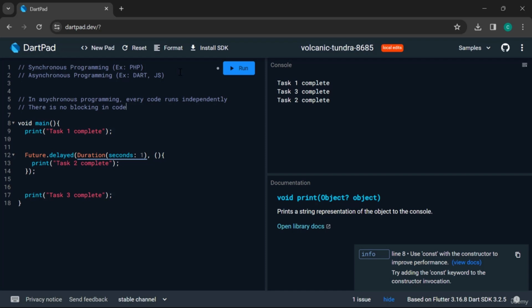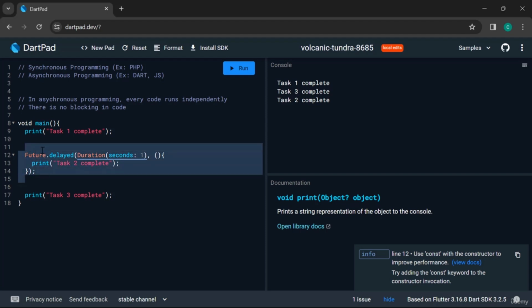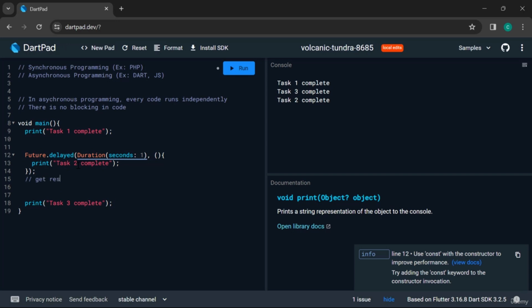Having said that, asynchronous programming has one major disadvantage. So what is that disadvantage? Let's have a look. By using this Future.delayed, we are intentionally delaying our code, right? But what if this code was to get a response from an API? And then after getting the response from an API, I want to print the response in my debug console.